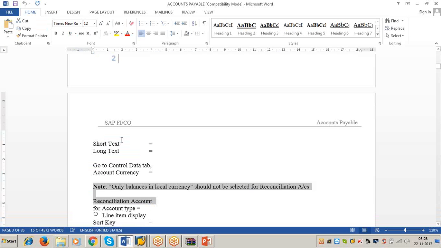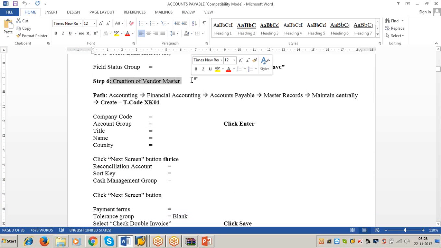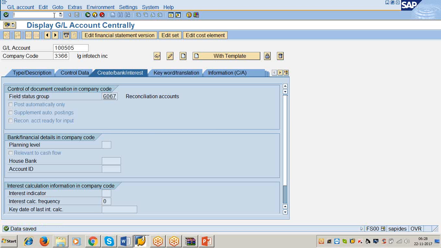Now see the next step. Creation of vendor master record. So vendor master record is nothing but vendor account. So you have to maintain the master record for every vendor. Transaction code XK01.